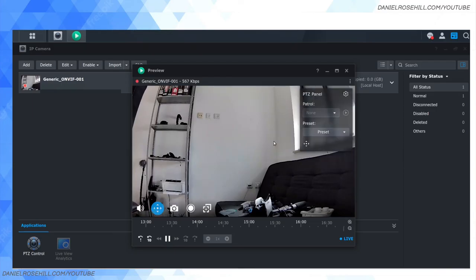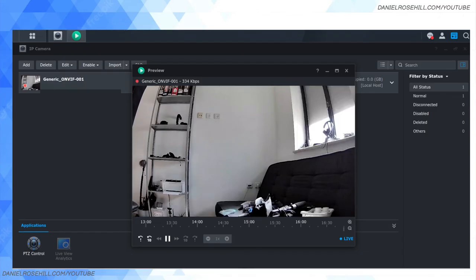Hope that video is useful if you've been struggling to get your Tapo by TP-Link webcam connected with your Surveillance Station. This is my Surveillance Station in Synology, the Synology DS920 Plus. And that's it.